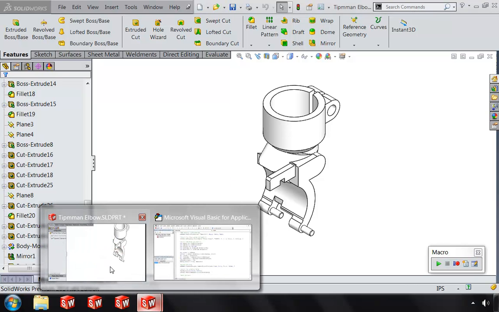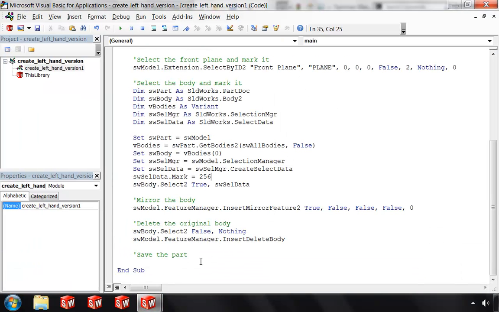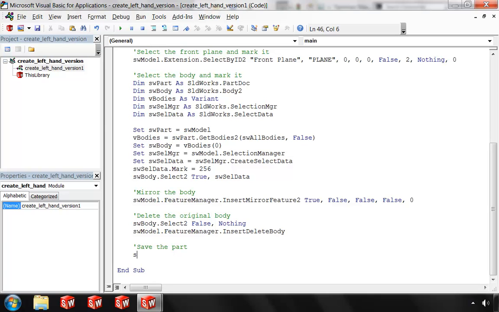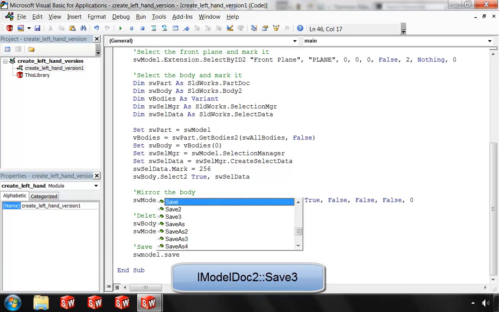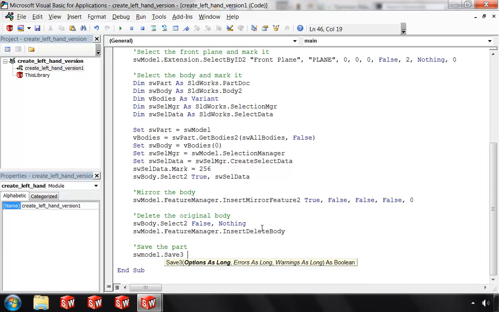So we'll start off with the save code, and the way we're going to do that is by using the save3 method. And there's a few options we're going to put in here, actually only one. And in our case, we're going to do this one called save as option silent, and that's basically going to suppress any messages related to things like, do you want to rebuild the part before you save, stuff like that. And those are annoying because if they pop up while the macro is running, then the macro is going to pause and it's going to wait for user input.